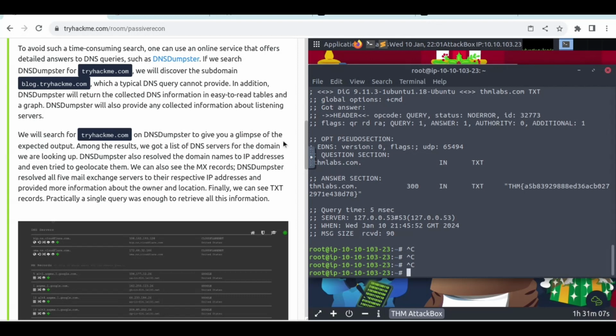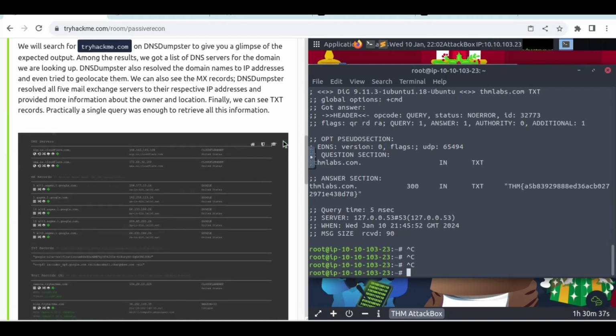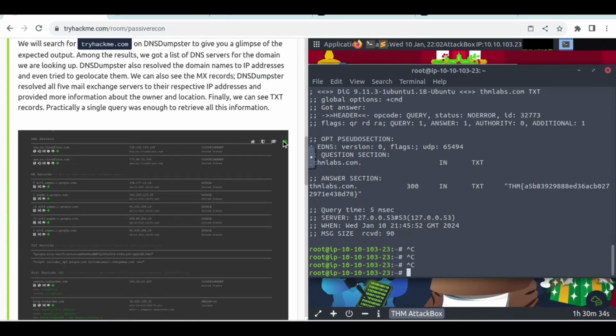such as DNS Dumpster. If we search DNS Dumpster for tryhackme.com, we will discover the subdomain blog.tryhackme.com, which a typical DNS query cannot provide. In addition, DNS Dumpster will return the collected DNS information in easy-to-read tables and graphs. DNS Dumpster will also provide any collected information about listening servers. We will search for tryhackme.com on DNS Dumpster. To give you a glimpse of the expected output, among the results we got a list of DNS servers for the domain we are looking up.